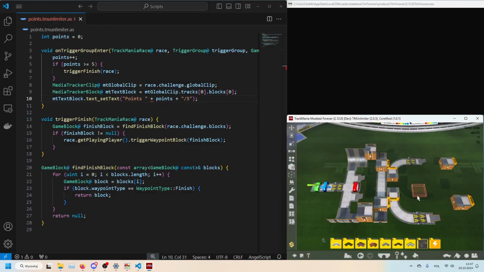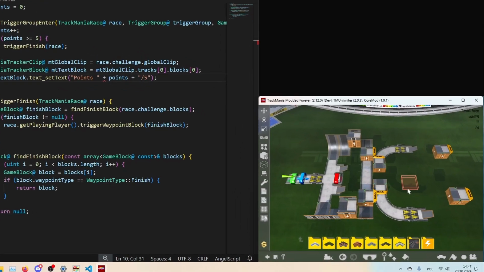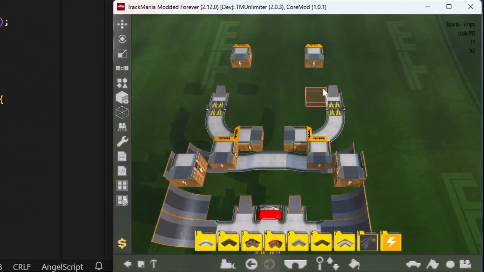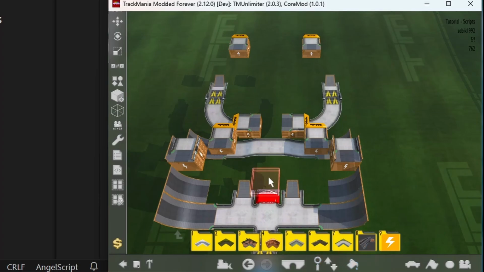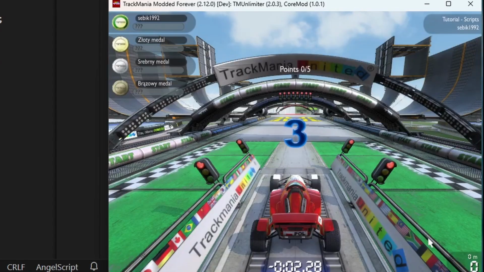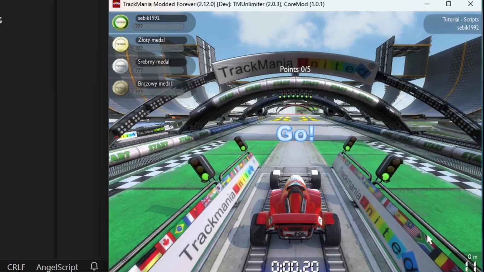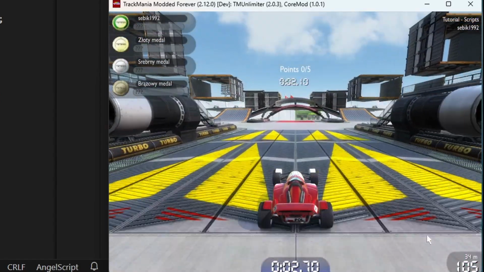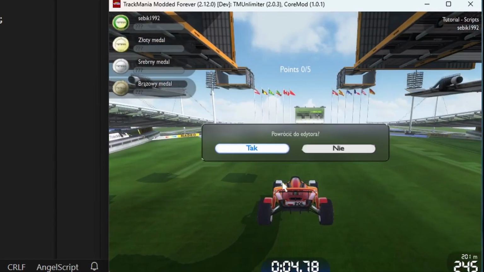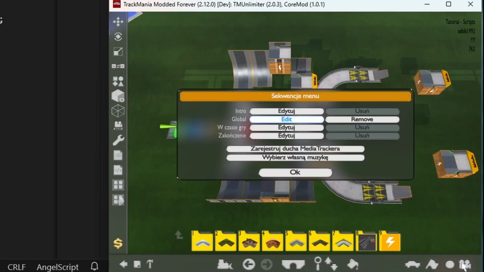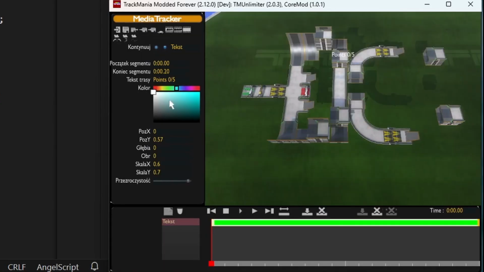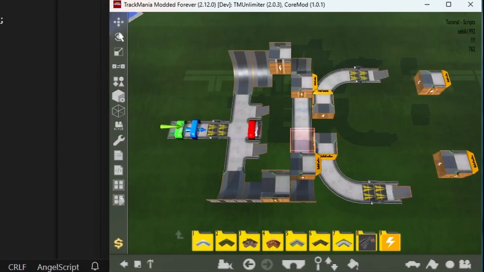Okay, so for the next example, I've prepared this small stunt track. The idea of it is we have those trigger zones that should score us points. The finish is here, but it will not react on car passing through it. So as you can see, we can go through this, and we do not finish the track. Also, we have a global media tracker clip here with number of points, just simple text. What's worth noting, it's the first track and first block. That is going to be important in the script.